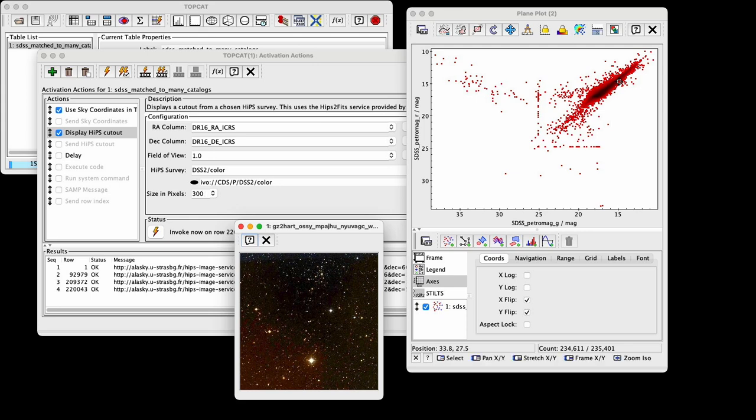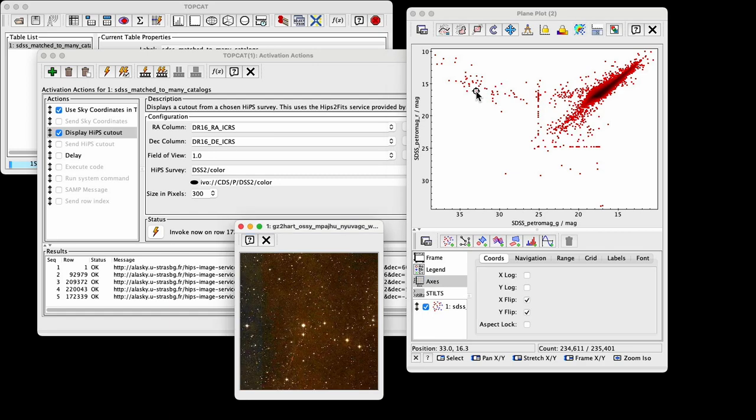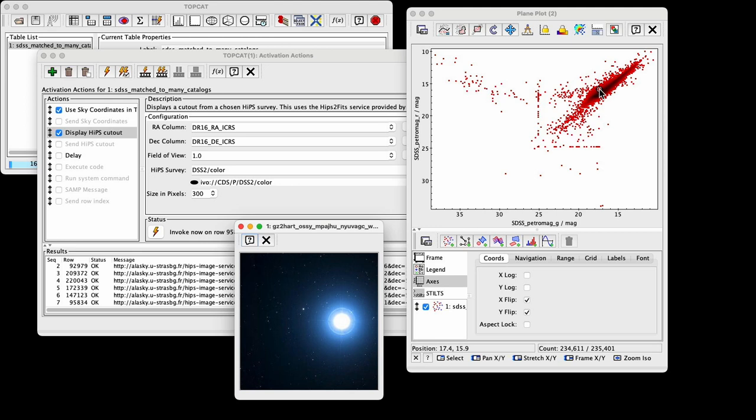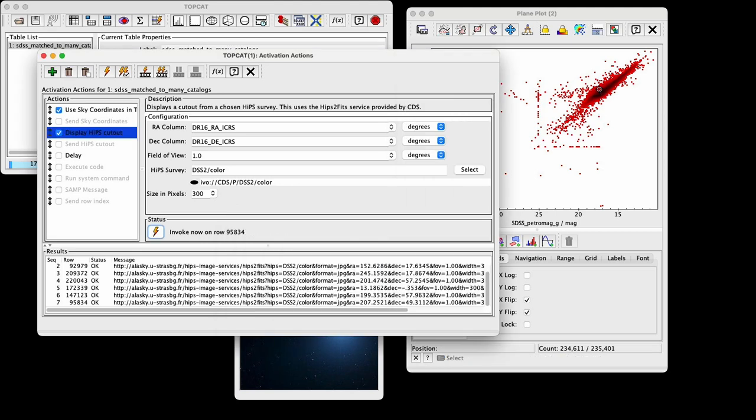Now, 1 square degree is big, and you can see, what is the galaxy that I'm actually looking at here? I can't even see it. This is too small here. I can't see it. So actually, I might like to change the defaults a little bit here.